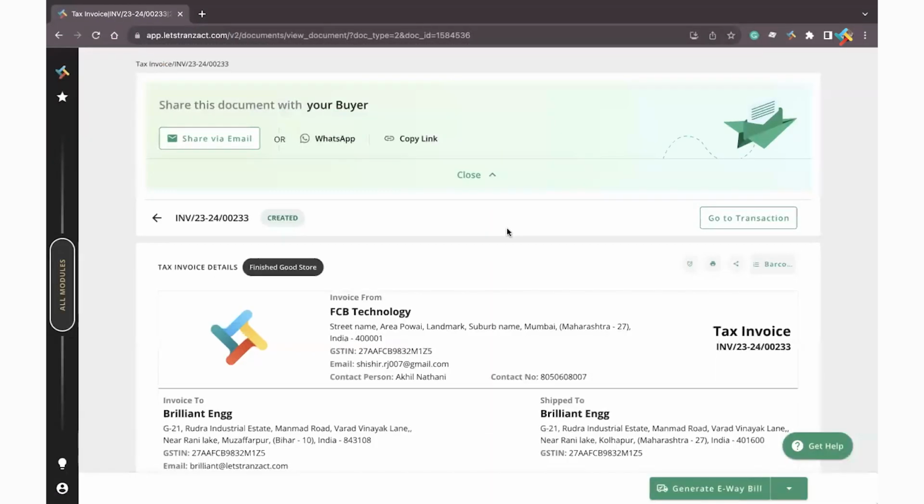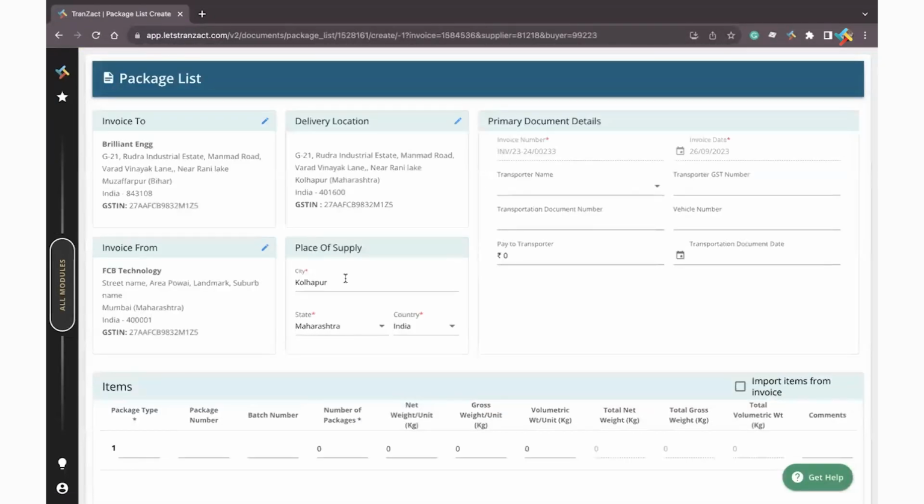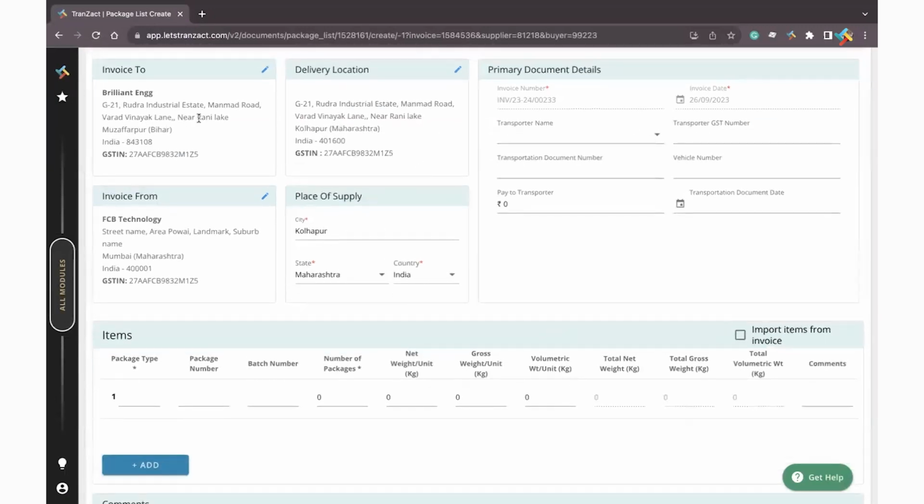Now, from where can I go ahead and create the packing list? On your right hand side, very bottom, you will see a drop down option just next to generate e-waybill. Click on this. Now, here is the package list option. Once you click on package list, please check all the details will come: the invoice to, delivery location, invoice from, place of supply, primary document details.